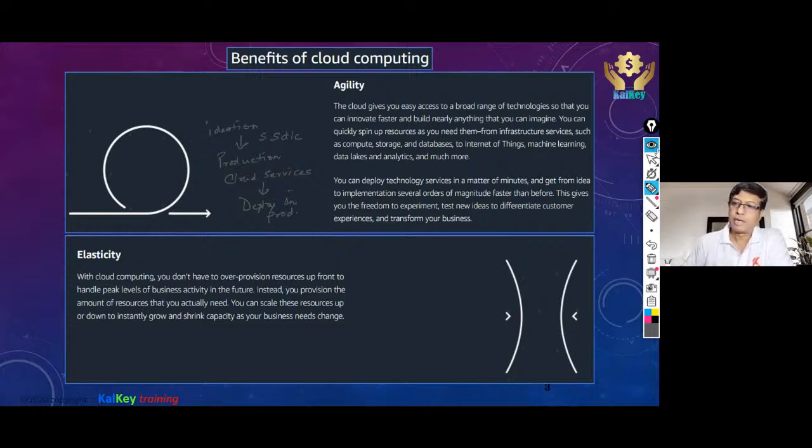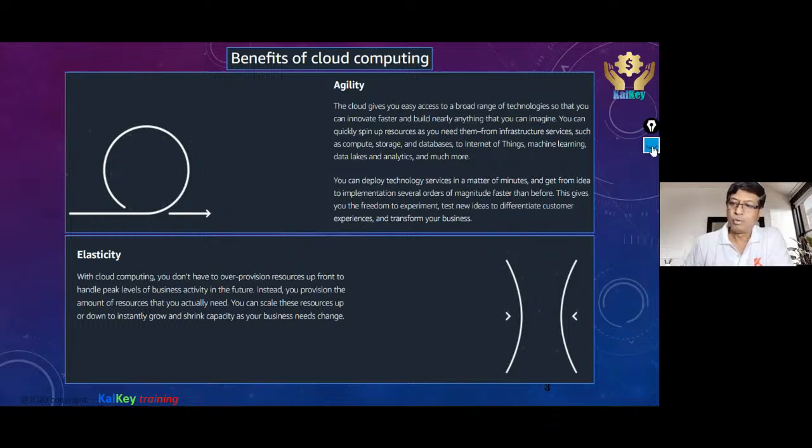Okay. So that is one big agility part that you do. Now the elasticity. What is elasticity? Can anybody have an idea? Can any one of you volunteer yourself to let us know about elasticity? What do you mean by elasticity? In physics, you have a chapter called elasticity.